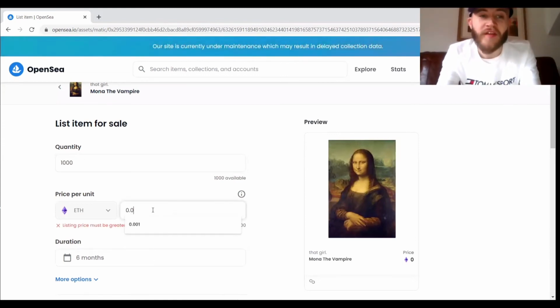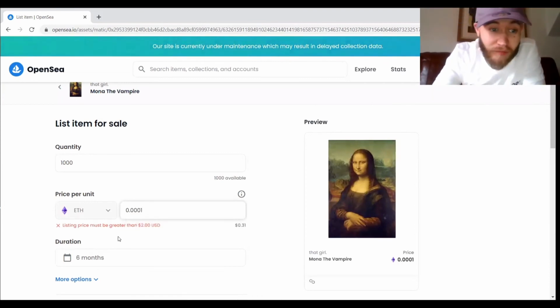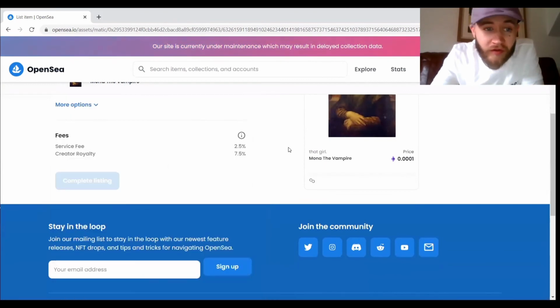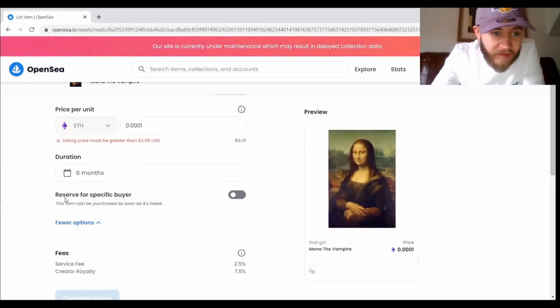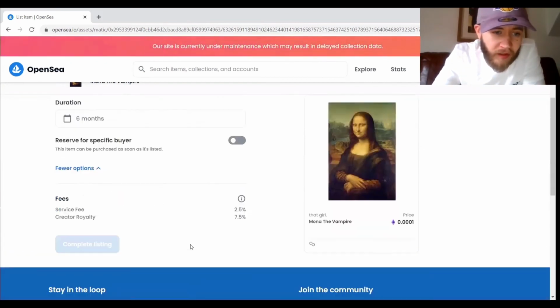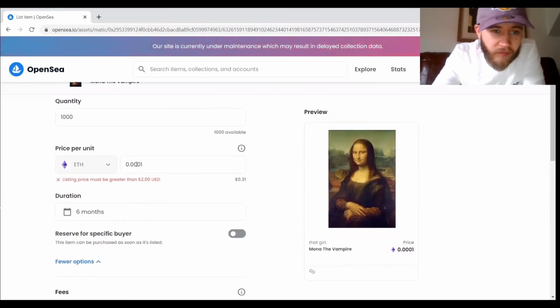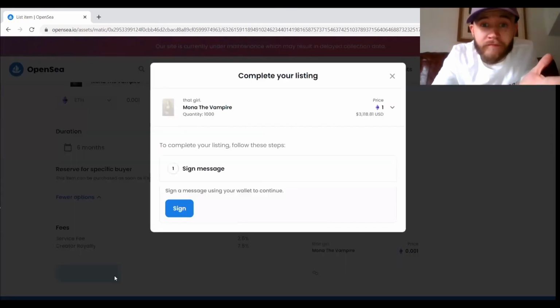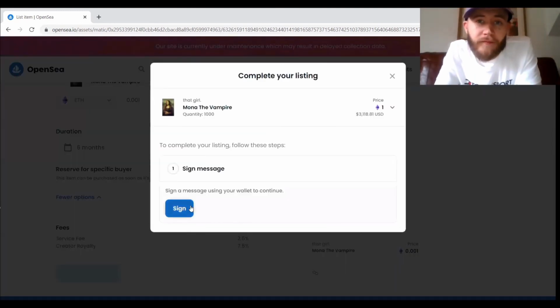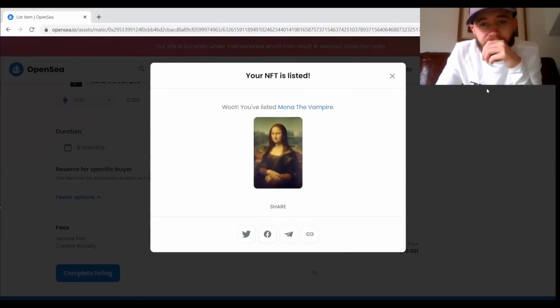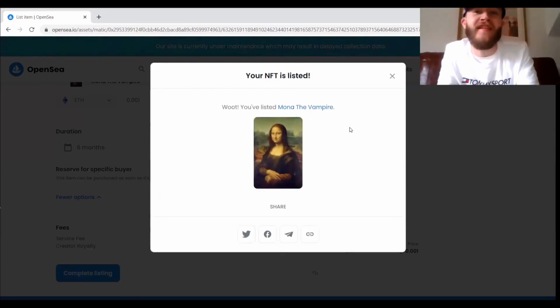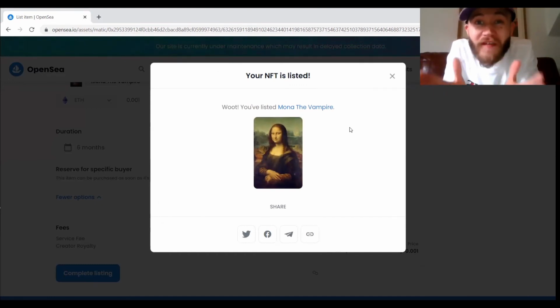I'm just going to put 0.0001. Bargain. Absolute bargain. Duration 6 months, why not? Reserve for a specific buyer, no, okay. Listing price must be greater than $2. Okay, I'll take a factor of zero off. Complete listing. At this point, you just sign the message in your wallet again. Now we've successfully listed an NFT with royalties on that has 1,000 copies.